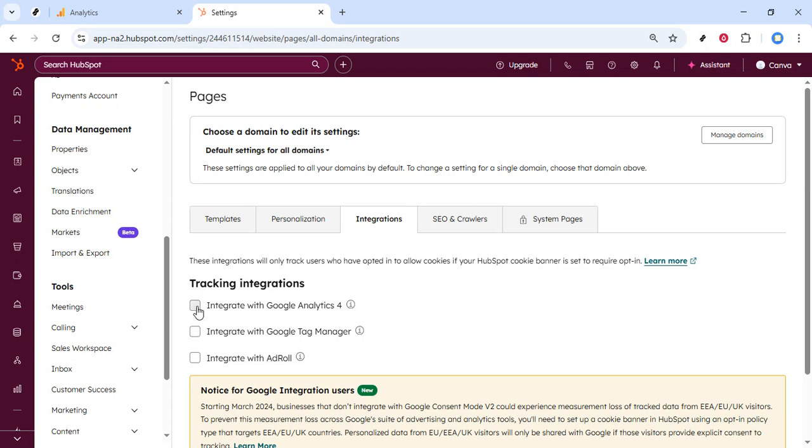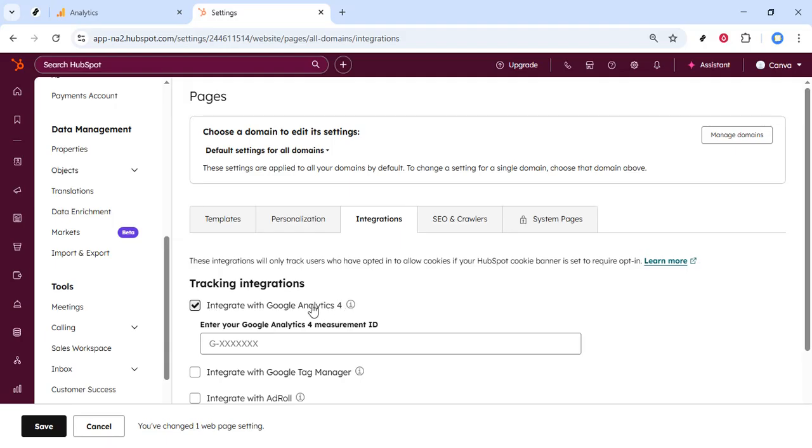Here, look for the option labeled Integrate with Google Analytics 4. Enable it. Turning this on tells HubSpot to load the GA4 tag across your pages so page views and events can be captured correctly. When you enable the integration, HubSpot will prompt you for your Google Analytics 4 measurement ID.